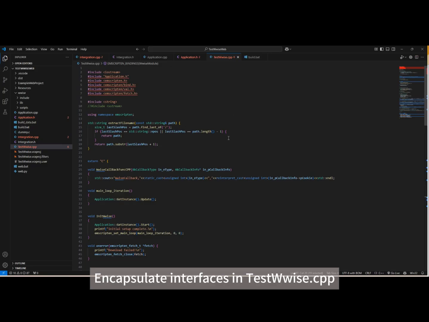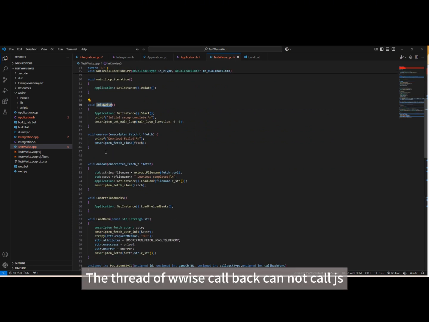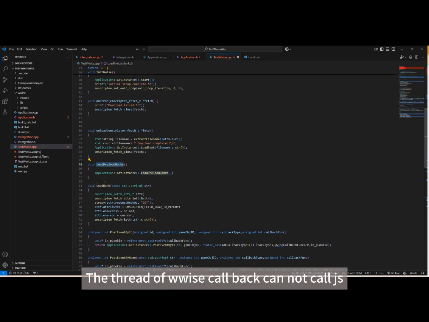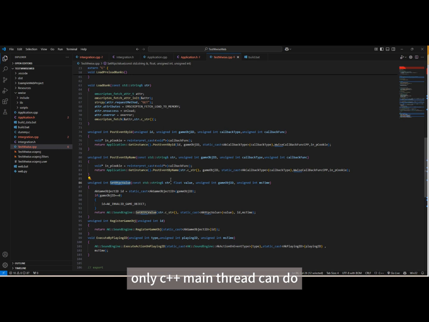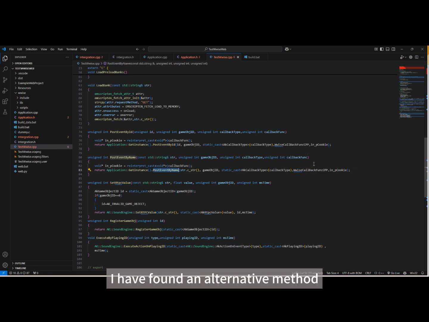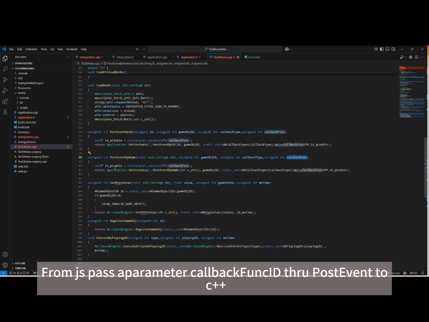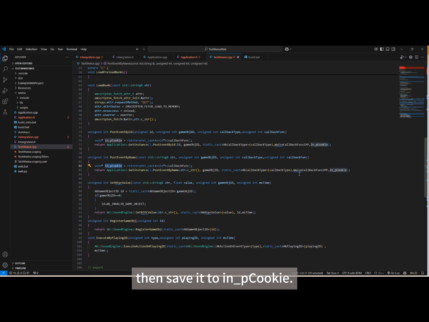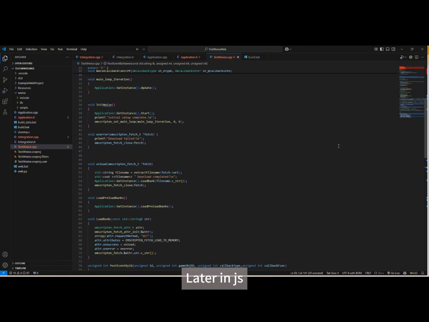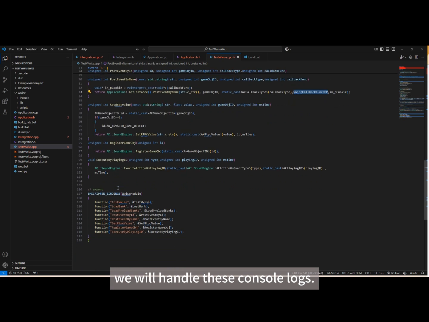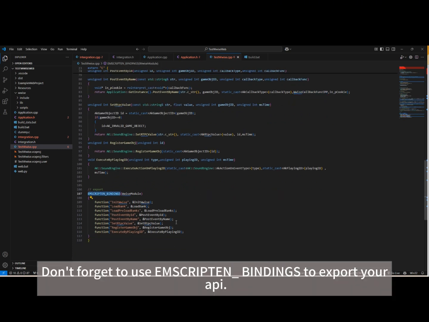Encapsulate the interfaces in test_wwise.cpp. The thread of the Wwise callback cannot call a JS function or send a message to JS. Only the C++ main thread can do that. I have found an alternative method. From JS, pass a parameter, callback funcid, through PostEvent to C++, then save it to in_pCookie. In the Wwise callback function, print the callback type and pCookie to the console. Later in JS, we will handle these console logs. Don't forget to use emscripten_bindings to export your API.